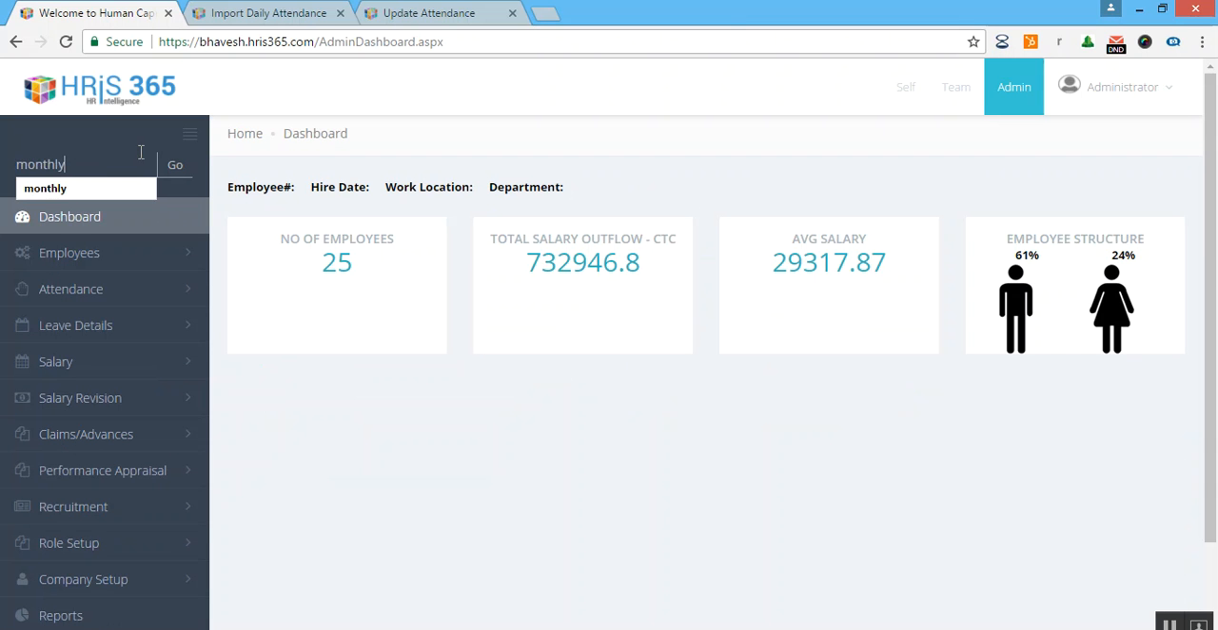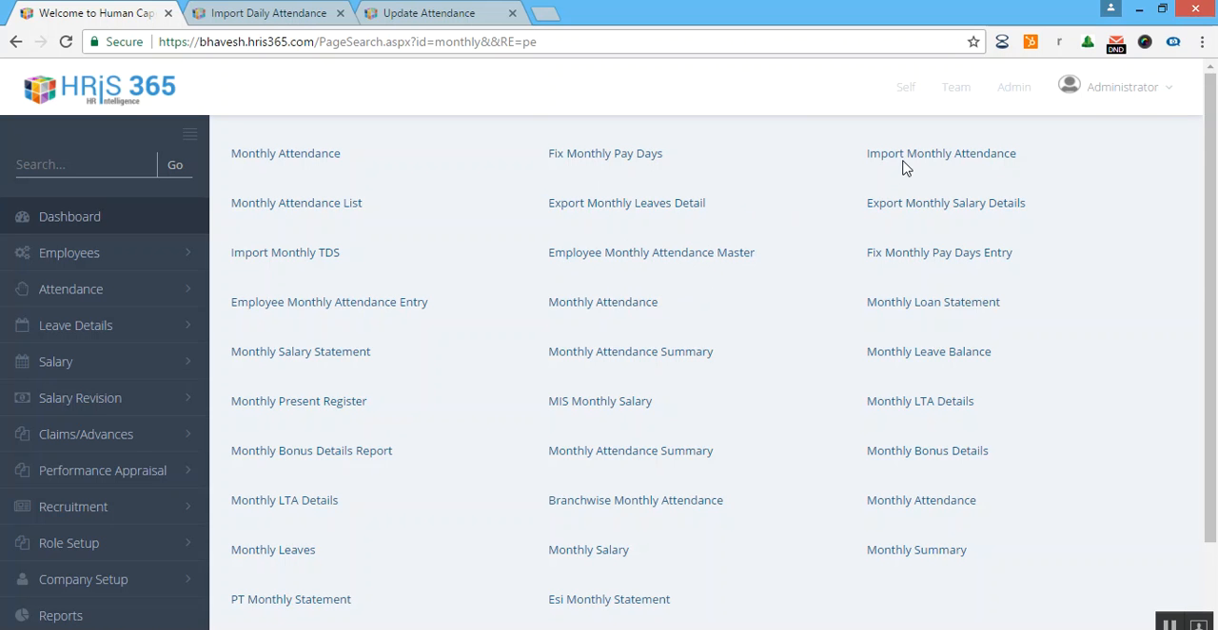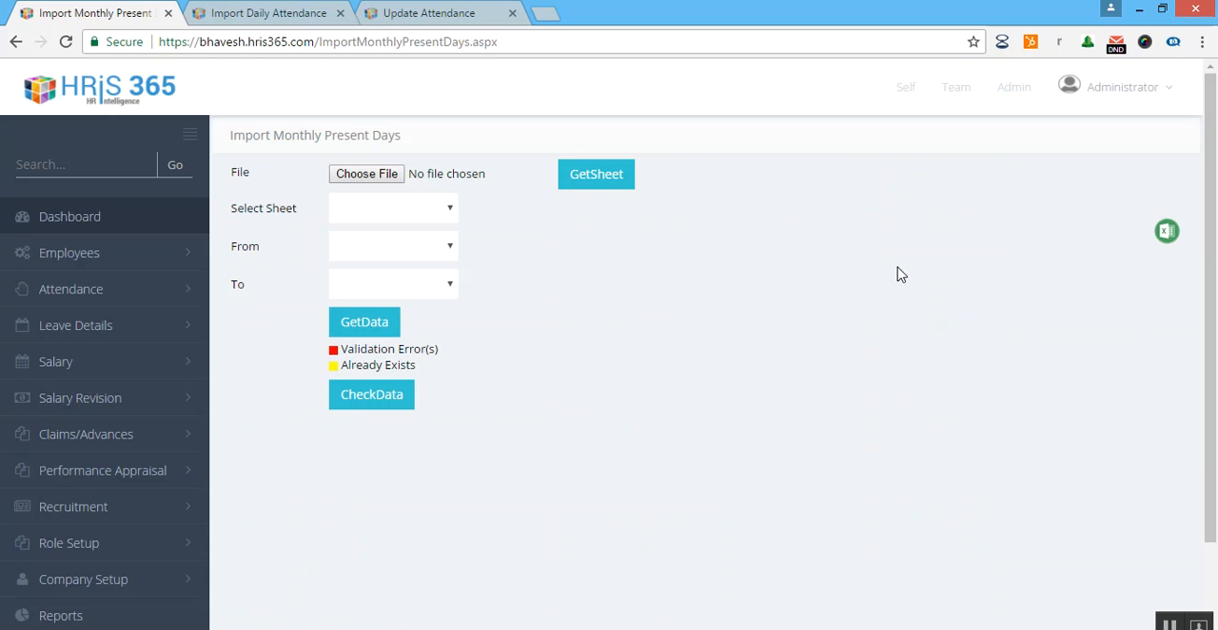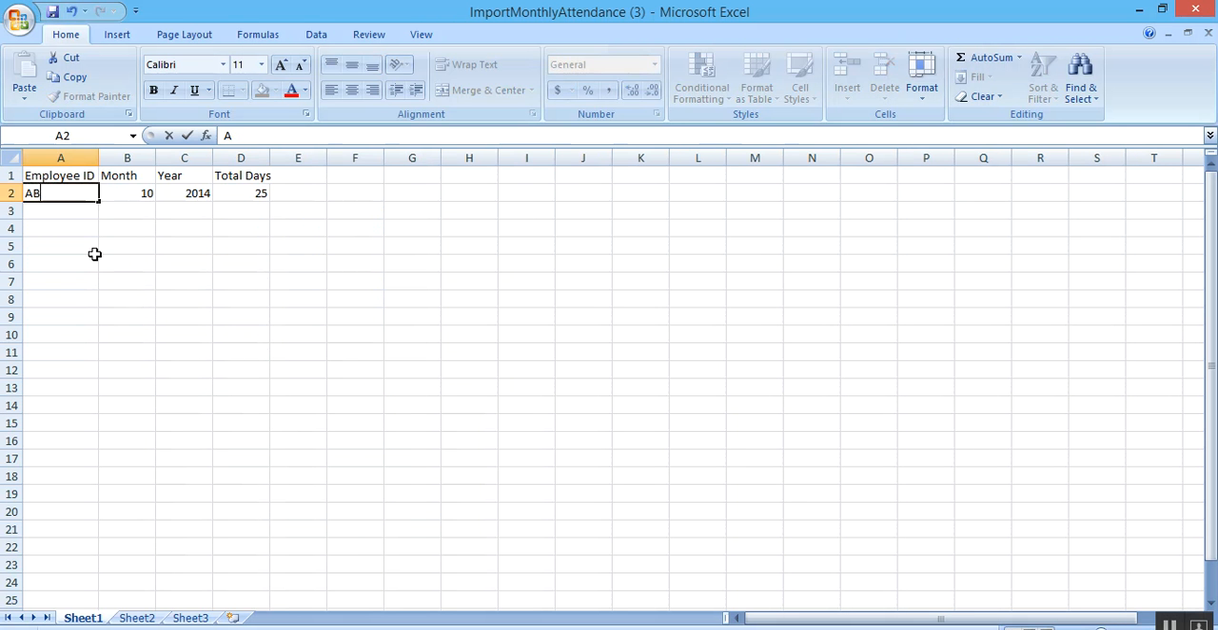From import monthly attendance, you can directly import the attendance of the month for all the employees. Here you can see you need to mention the employee ID. You need to mention the month for which you are importing the days and select the day. Same way you can copy paste all the employee IDs here. You can drag this and need to mention the year.